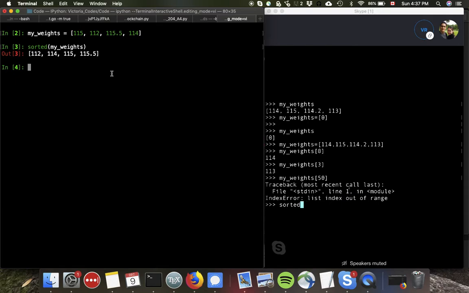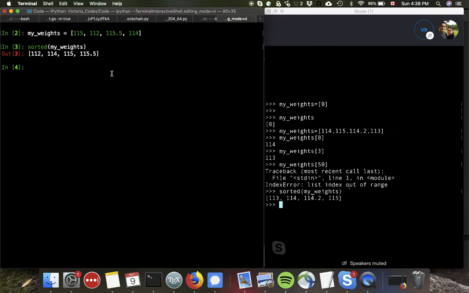So round brackets now means you're calling a function, right? And we'll talk more about functions. Hit enter there. Right, so now it took your list and it ordered it. Okay. So now I'll show you some more cool things, right?